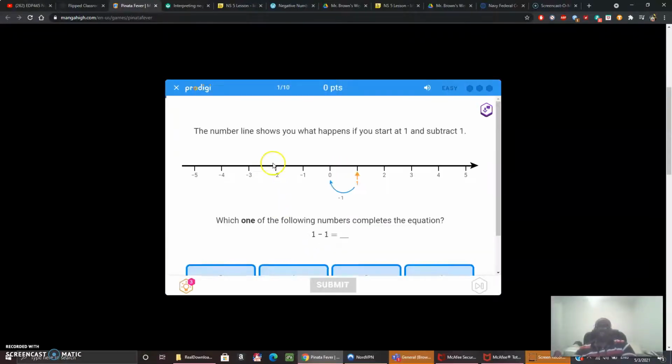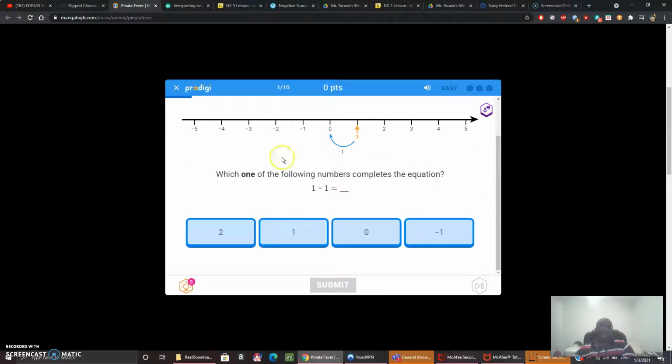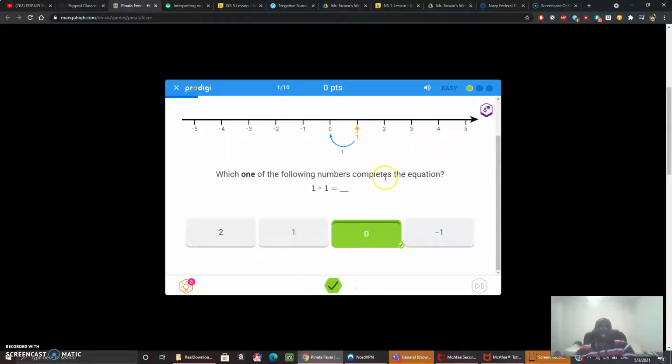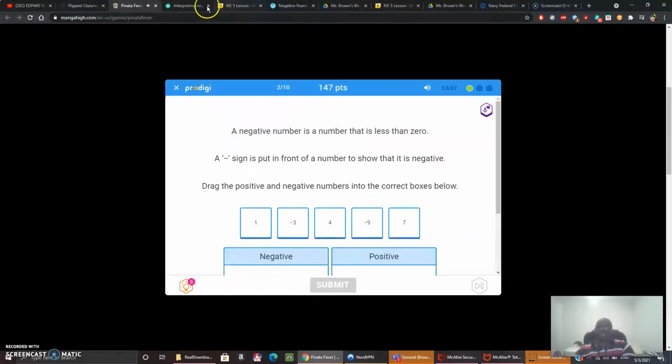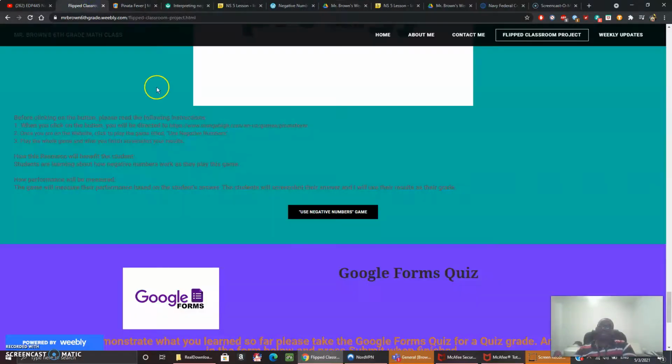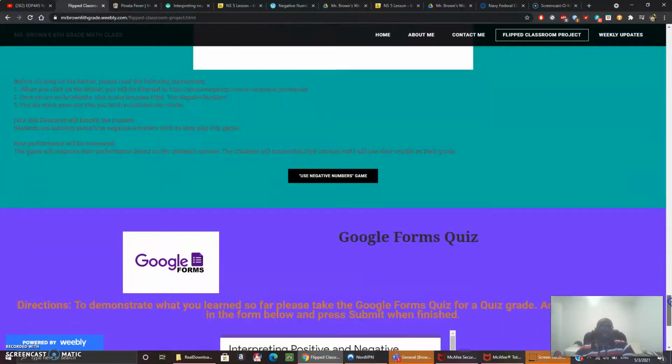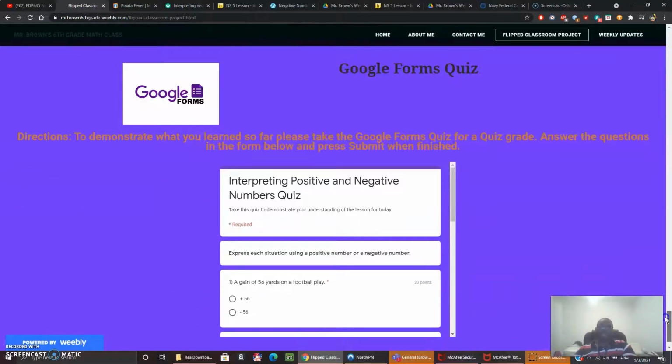So you look at the number line here, it shows you what happens if you start at 1 and subtract 1. You start at 1, subtract 1, you get 0. Submit. An excellent job. You got it right. So that's all you need to know about that. It's basically a quiz assessment type of deal where it'll tell you what you got right away.